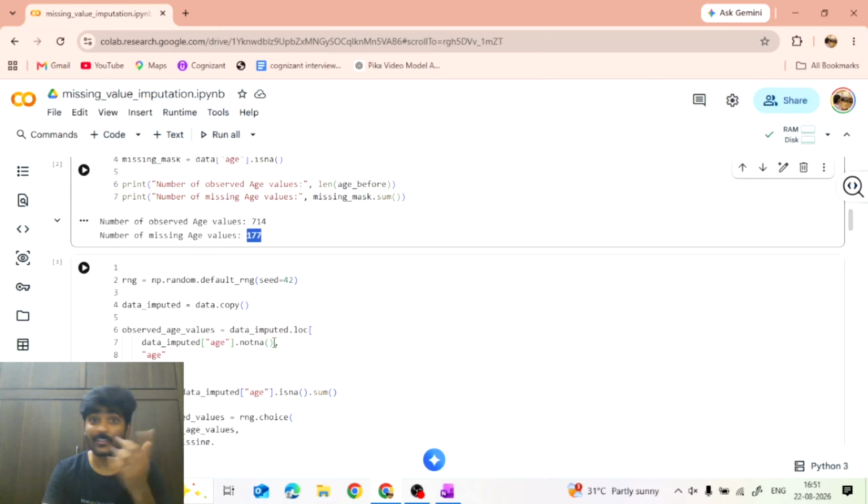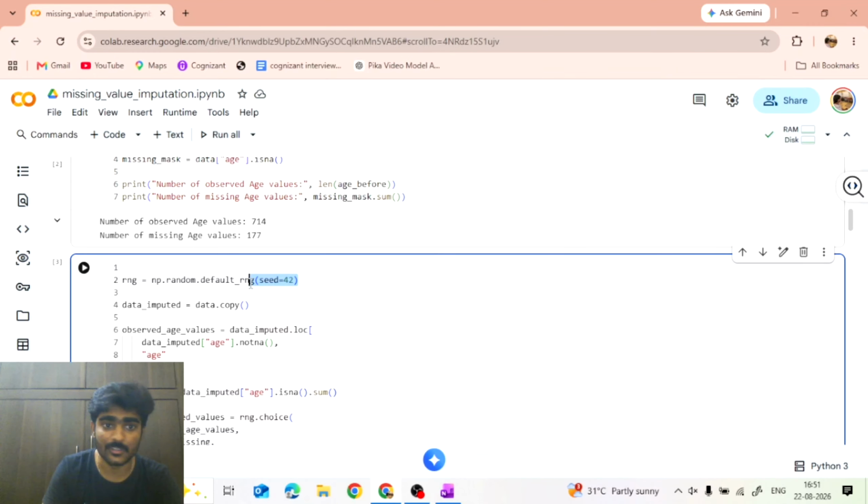From here I'll start the missing value imputation using random value imputation. I'm setting the random seed, so that each time you run it, the same set of values is picked. I set the random seed to 42. If I set the random seed to 41, only then will my random number generator change. Other than that, if I don't change the random seed, the set of random numbers generated each time I run this cell is the same.